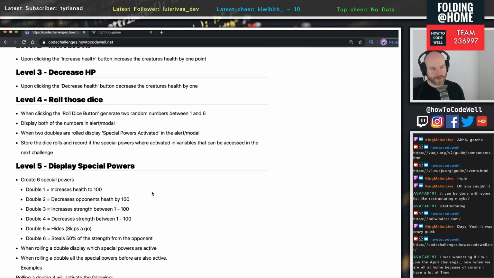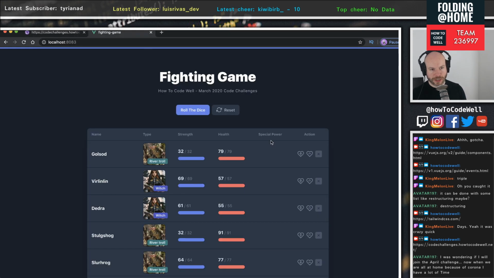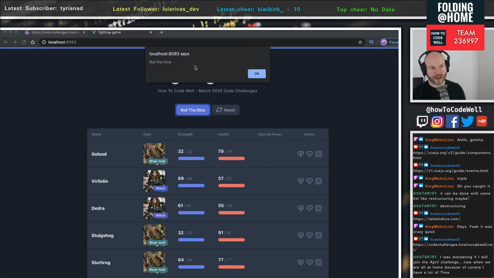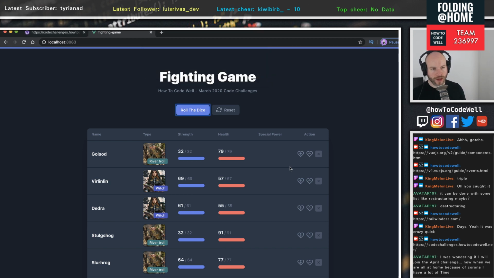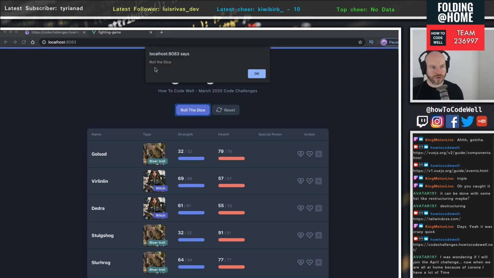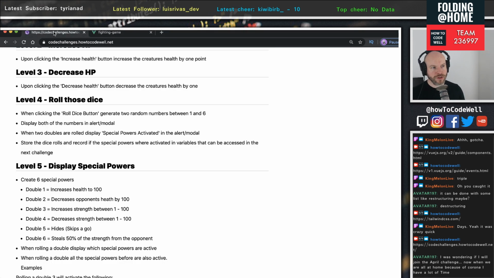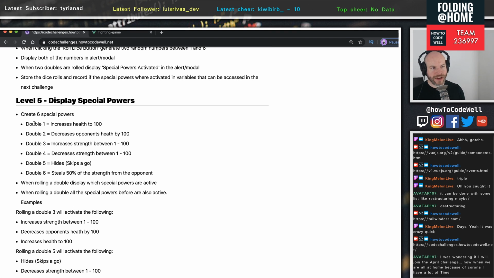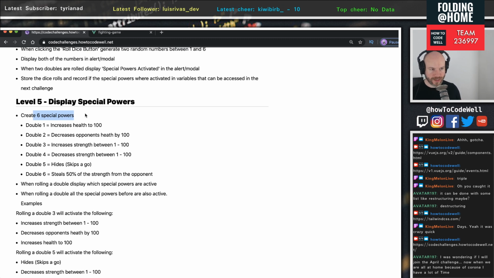Okay, so this is where it gets a little bit funky. At the moment with your special powers, if I go over to here, we've got special powers, and this is all blank. So imagine you roll the dice and you've rolled two numbers that are the same, maybe a 2 and a 2. When that happens, I would like you to say that special powers are activated, and I want you to define what these powers are. So create 6 special powers. Notice that there are 6 special powers and 6 values of a dice, so these represent the values of the dice.